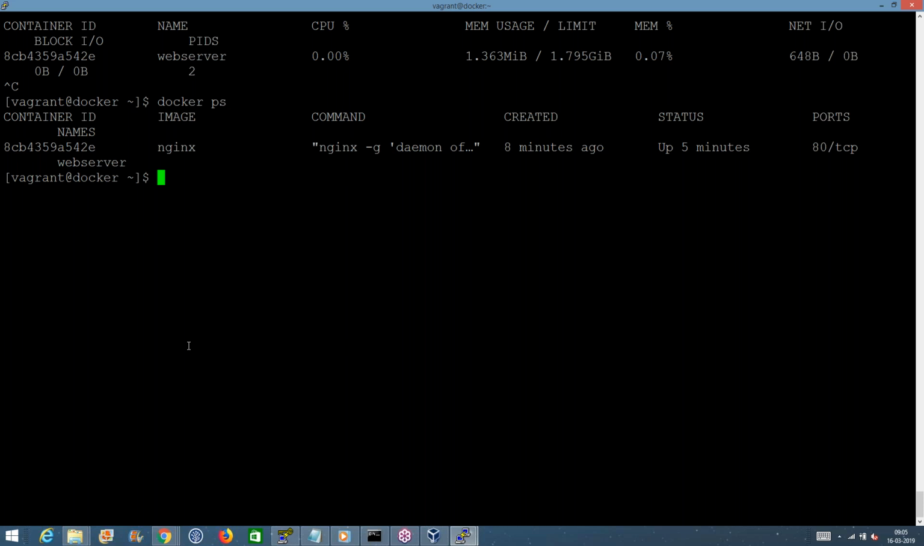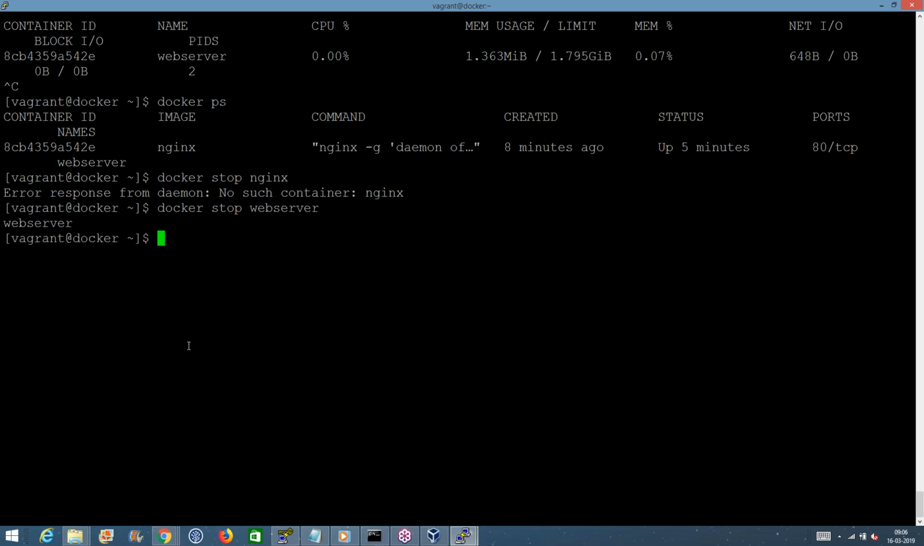Now Nginx is still running. Another thing I wanted to show you is, if you want to stop this container, you can simply run docker stop, sorry, docker stop web server, the name of the container. The container is going to stop. If you want to start it back, you can do docker start web server. That's how you stop and start a container.